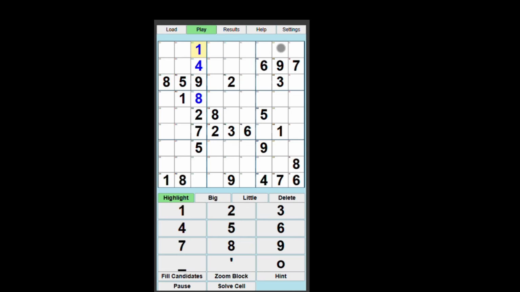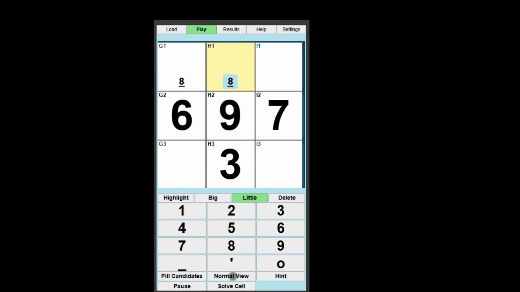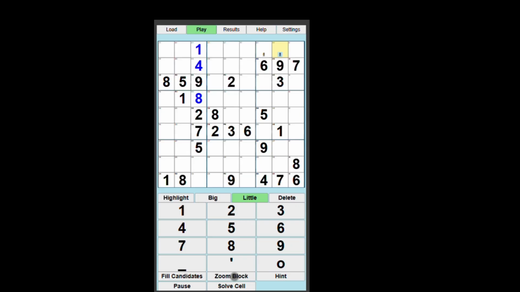We'll select cell H1, change the keypad to little numbers, and click the number 8. Since these are horizontal hard candidates, we click on the underline symbol. Su automatically enters an 8 in cell G1 and underlines both candidates.